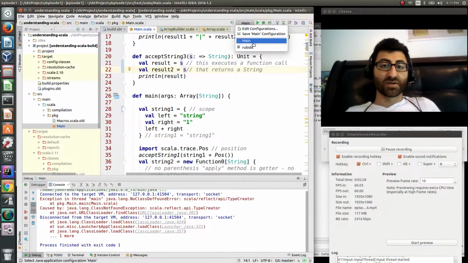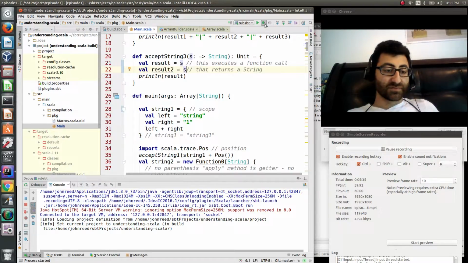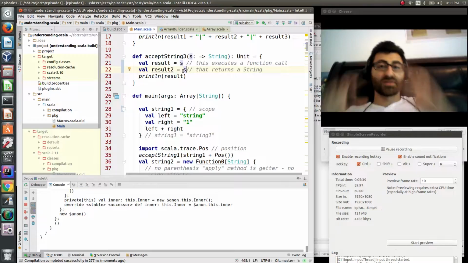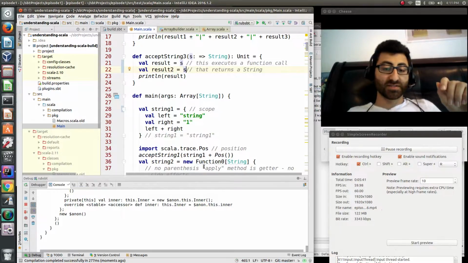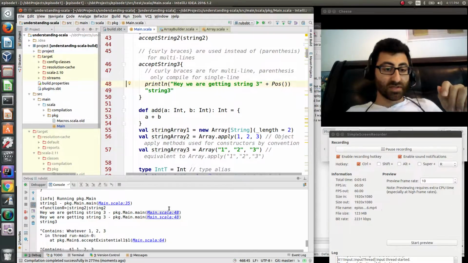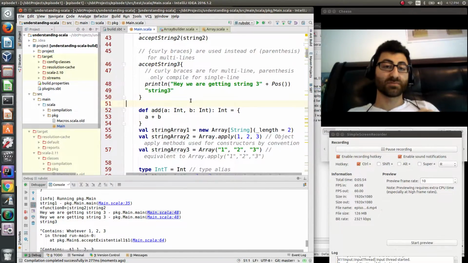there's a bug. Let's just run it with SBT instead. Sorry for the delay, but what's going to end up happening is that the code that we put into that curly braces block is going to be executed twice. So if we look at here, it is. So hey, we're getting string 3 is going to, so this block here is executed 2 times because the assignment happens twice.